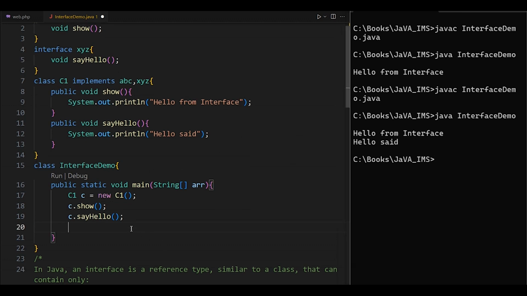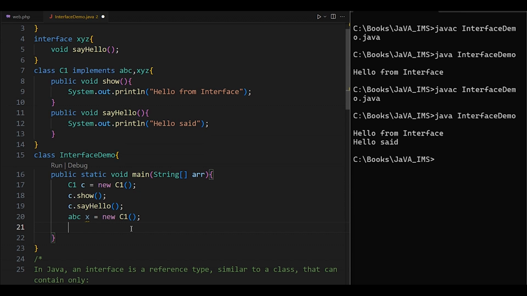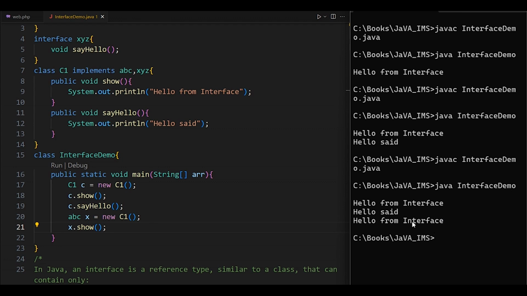What we can do is create an object of the interface also. ABC x is equal to new C1, and assign the reference of the class. We cannot have an object of an interface, but we can assign an object of a class that implements the interface to the interface variable. Now x.show. Now let's execute this. Now we can see hello from interface.